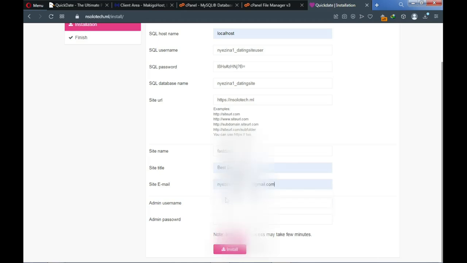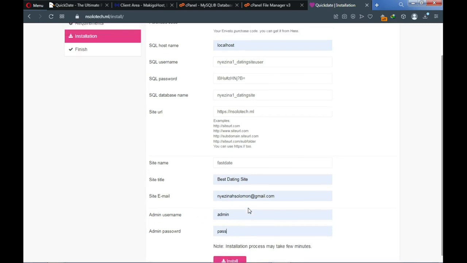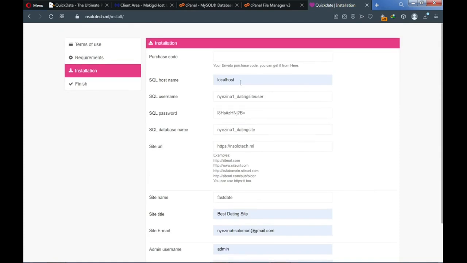Your email can be this, your admin username. So I'll enter admin and pass, okay, but enter something strong. Okay, so admin and pass, these are my login credentials. Okay, after that you click on install and the script will be installed successfully. So I'm going to enter my code and then install this script. Okay, so just bear with me. All right.